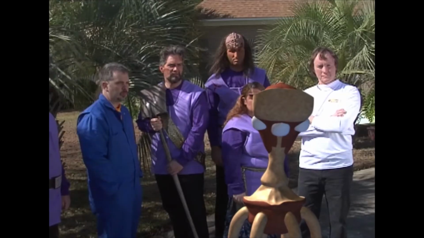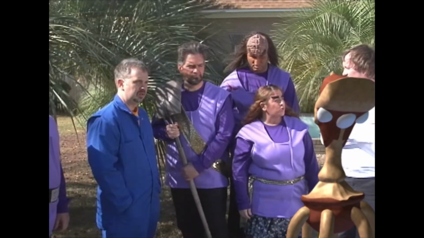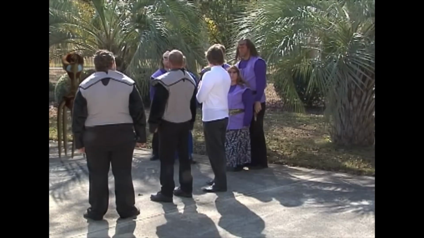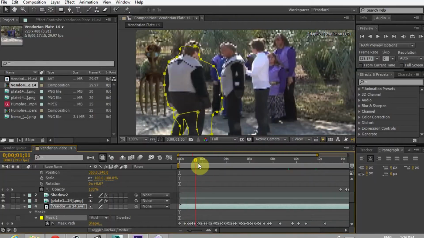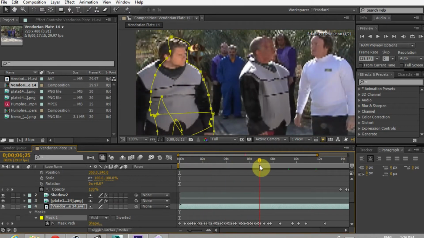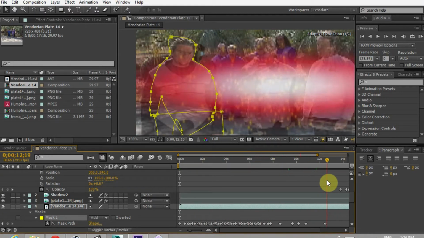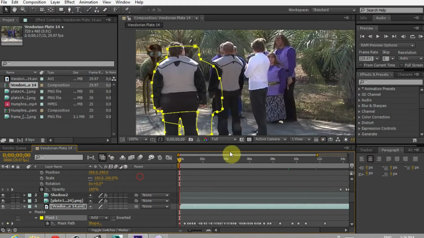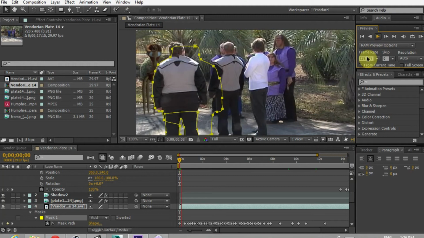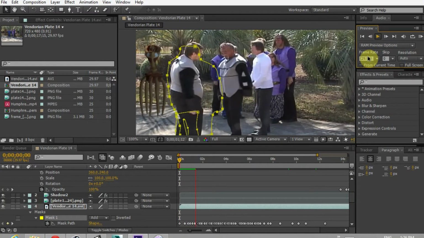So to integrate the Vendorian into the footage, for the most part it was pretty easy because a lot of the shots were behind the Vendorian over the shoulders. But every so often there was a shot from the front, or more importantly a shot where the Vendorian was behind some other people, and to do that I had to create separate layers and ultimately mask out the actors that were supposed to be in front of the Vendorian, so that I could put the Vendorian behind the actors. And that could be a bit tricky and time consuming, as you have to do that for the most part frame by frame.